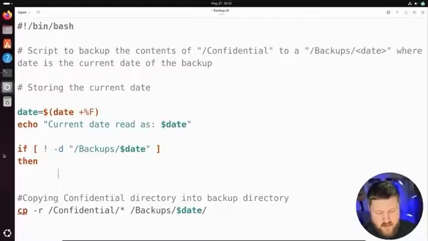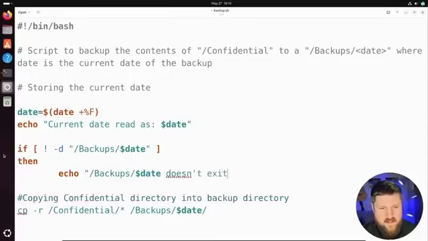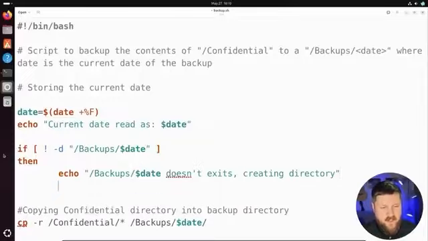The first thing we're going to do is an echo here. I'm going to echo something along the lines of maybe backups/date doesn't exist, creating directory. That just lets us know that we hit that if statement, we're inside of it and it doesn't exist. So we're going to go and create that directory. Next thing we'll do is make that directory. This is the exact same as we were doing before. So we'll go mkdir and it is that /backups/date. Perfect. And that's all we need there.